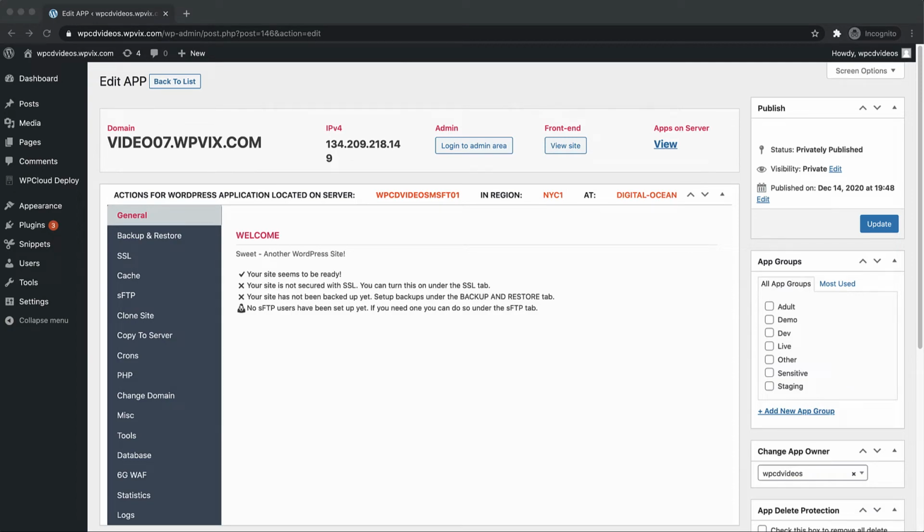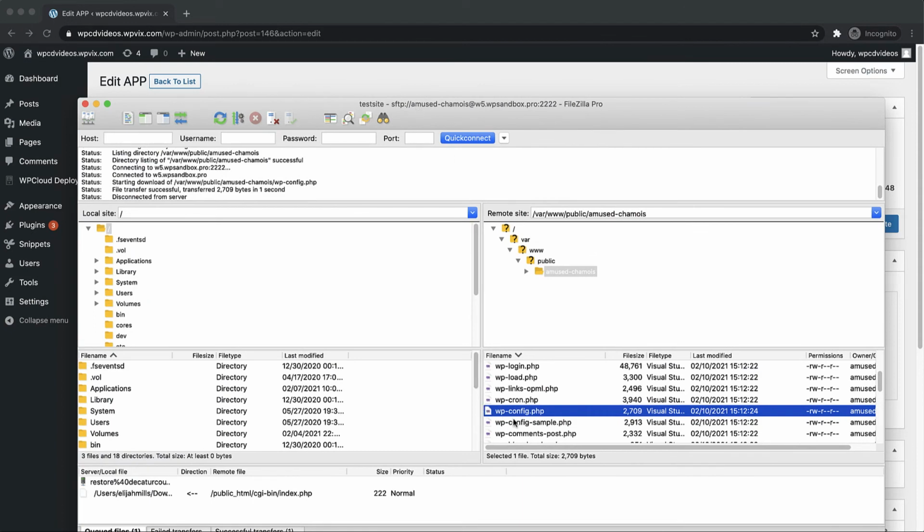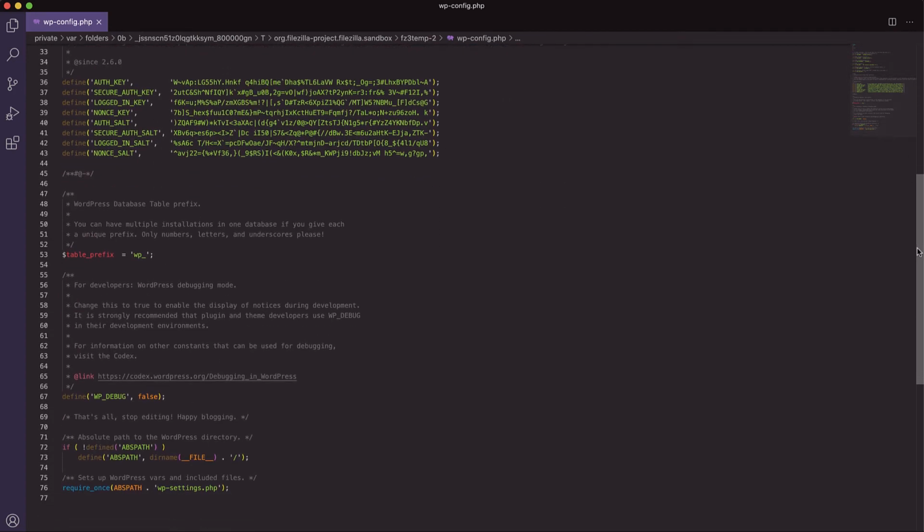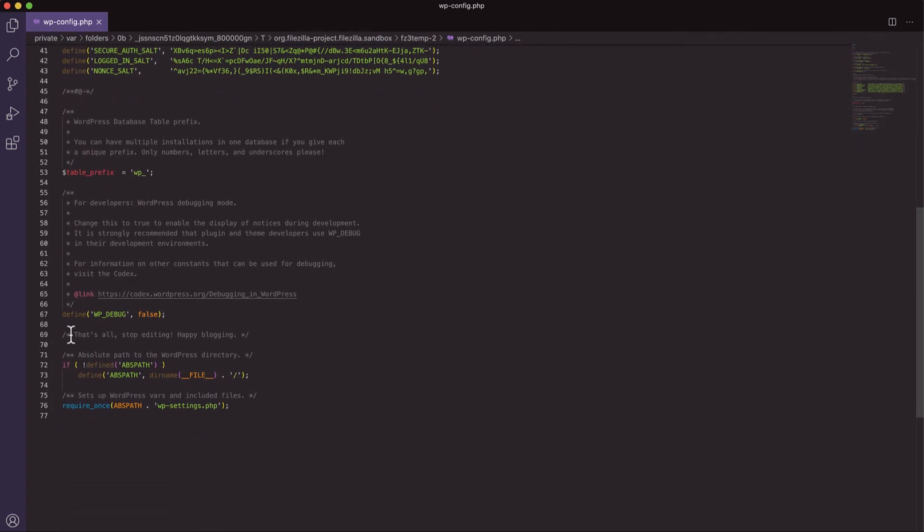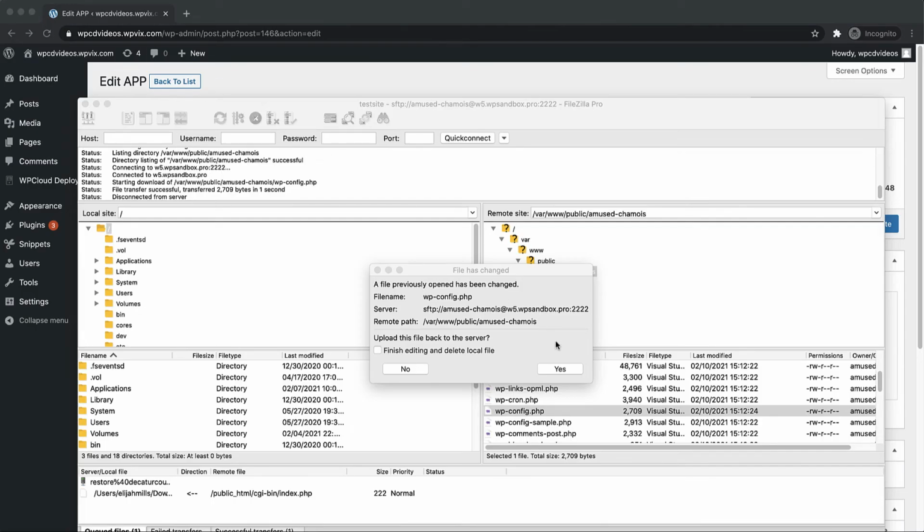Using your preferred FTP client to access your site, find the wp-config.php file and edit it. Now scroll down, and before the comment that says "That's all, stop editing," we need to define WPCD_show_permission_list as true. Now we need to save our wp-config file and ensure it's uploaded back to the server by going back to FileZilla or your preferred FTP client and telling it to upload the saved file back to the server.